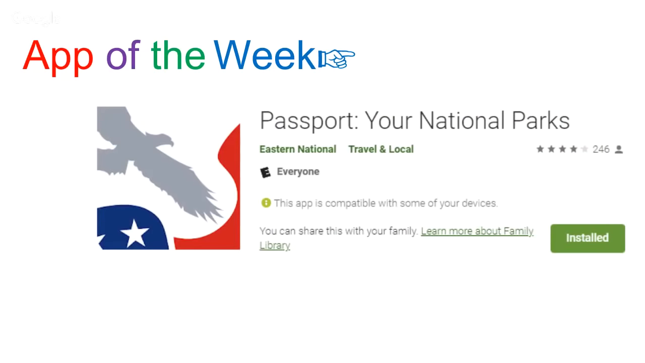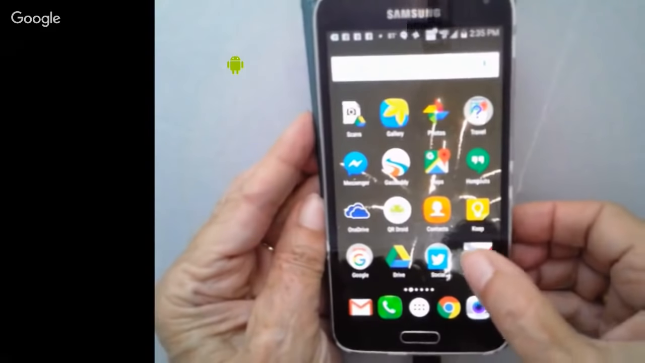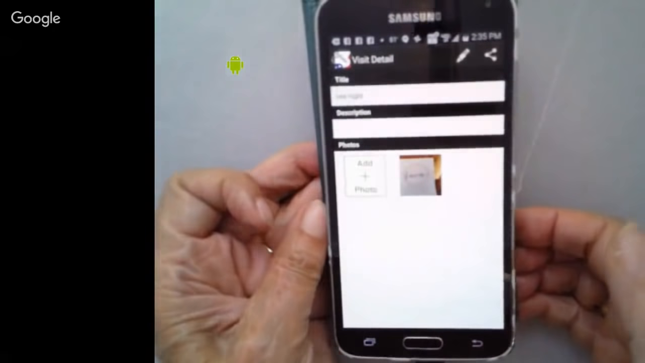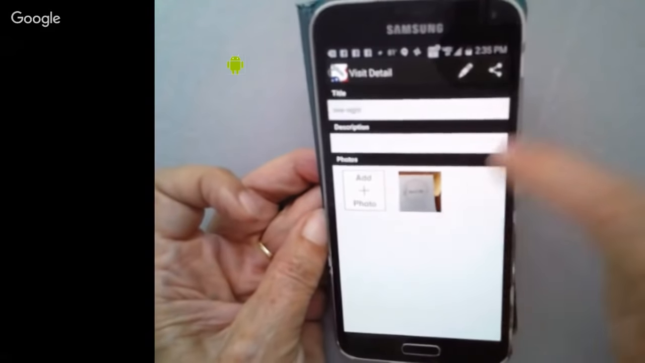But there's an app for that. There's an app. That's cool. So that's what we're going to talk about here for the app of the week. And so here it is. And I'm showing it to you on an Android, but it's available on iOS as well. It's called My Passport.